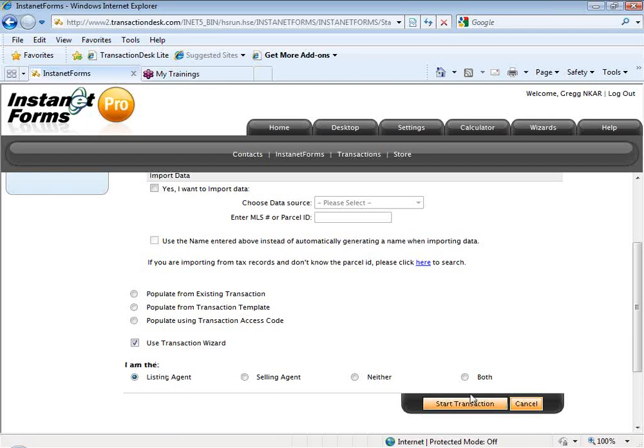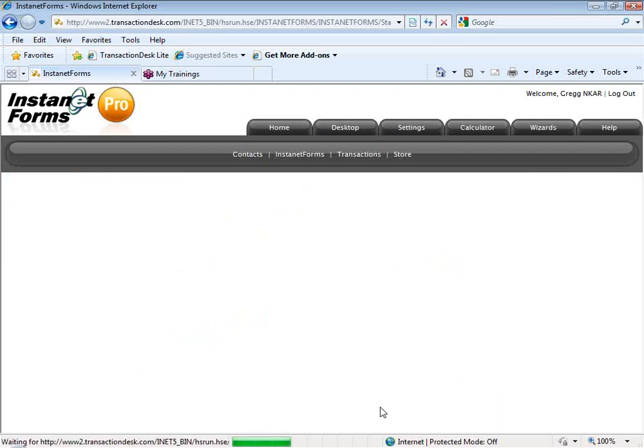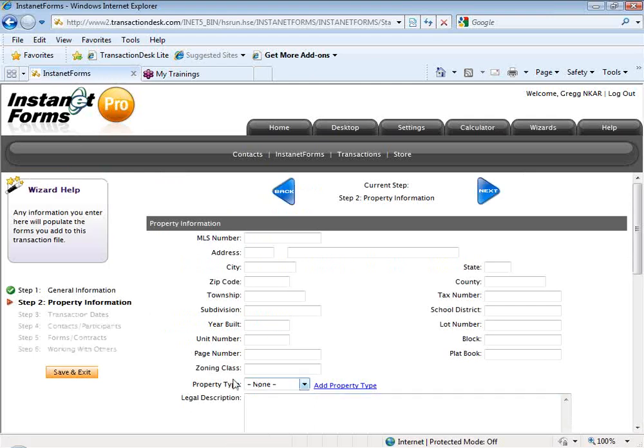Bottom right corner, I'm going to click on Start Transaction. We're going to launch the wizard to start our new transaction file, to walk through the pages of our transaction file: the property information page, transaction dates page, contacts and participants, forms and contracts, working with others so that we can share our transaction files with other realtors within our real estate office.